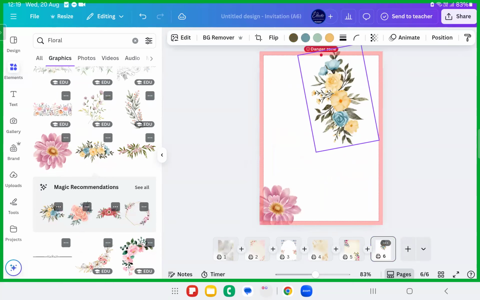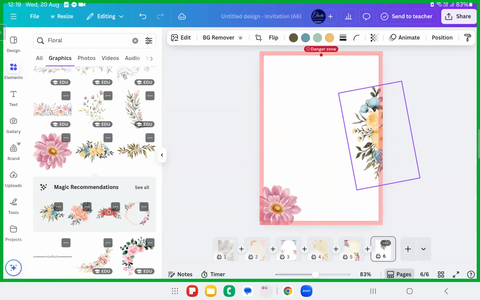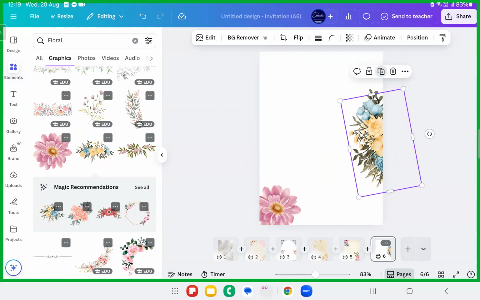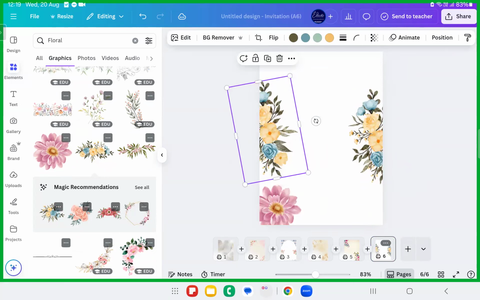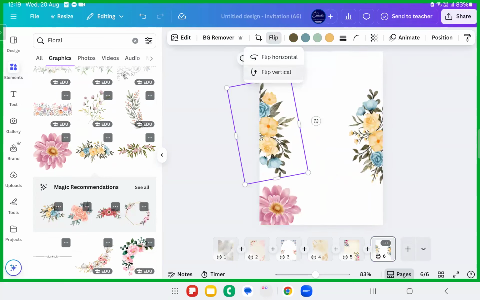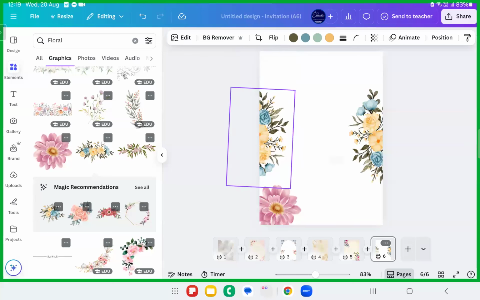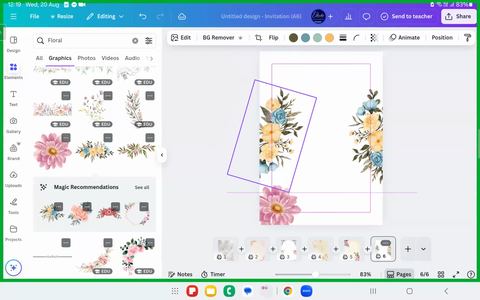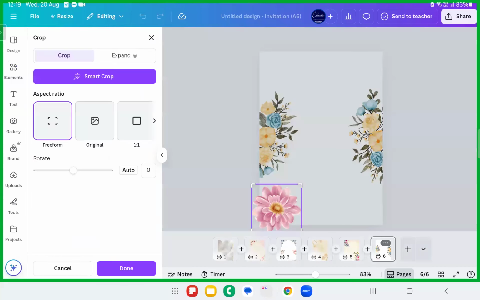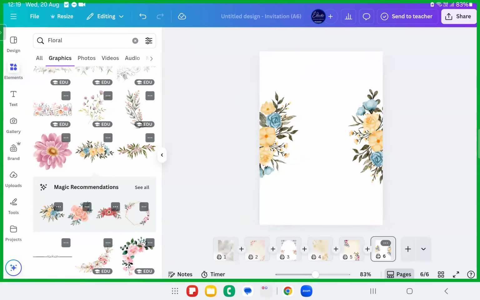It's all how you want to put your creativity into action. Fine. So if I want to put it just on this side and this side, I can do that. Flip horizontally, vertically. Okay, I'll just give it a look like this. Delete this. Okay, this is also possible.